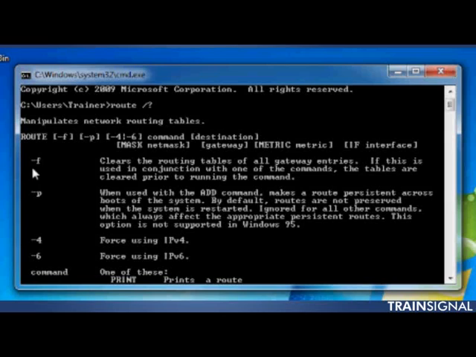So let's take a look at this. You'll see here -F is for clearing the routing table of all gateway entries. -P is actually a really important one if you're working within a Windows operating system and you want to manually modify the routing table on that computer, and you want that entry that you add to the table to stay permanently. The P technically stands for persistently, so you have to use this switch. Otherwise, any entries that you make will disappear as soon as the computer is rebooted. Then you see there's -4 and -6, which has to do with forcing IPv4 or IPv6.